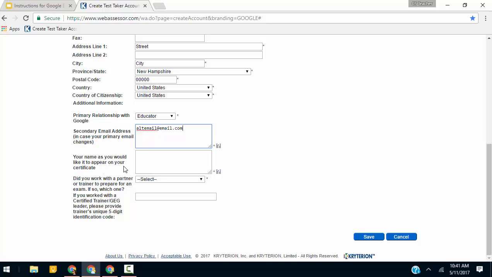What name would you like to appear on your certificate? So when you do this, you want to make sure you use the capitalization that you want to see on your certificate. If you write lowercase, it will go in lowercase.